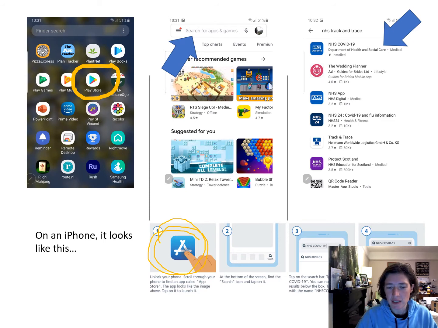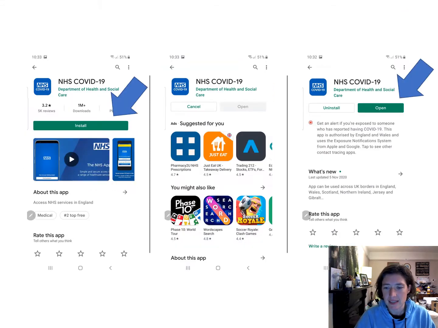Once you get onto that, you're going to need to search for the app. So in the search box, you can write NHS Track and Trace or NHS Covid, and it will find the app and give you different things it thinks it might be what you're looking for. And in this case, we want the NHS Covid app. Tap on that and you will then get a bit more information about it and be invited to install it.